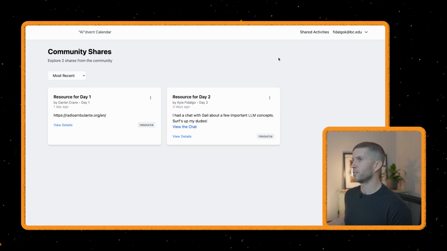The last thing here is the shared activities page. These are all the shares that people, if they chose to make them public, would appear here. All right, so that was the Advent calendar idea, sort of an overview.